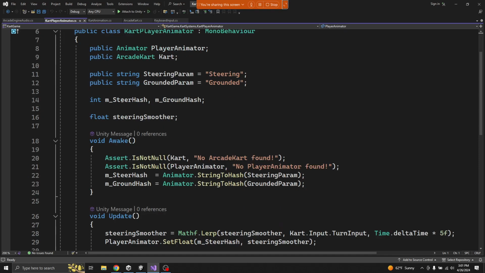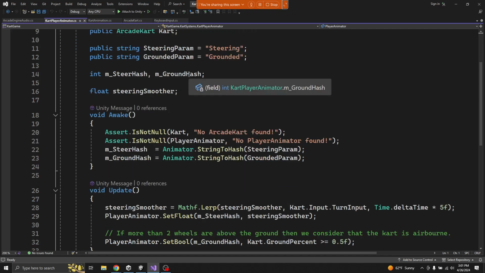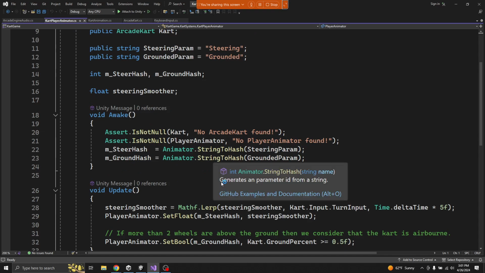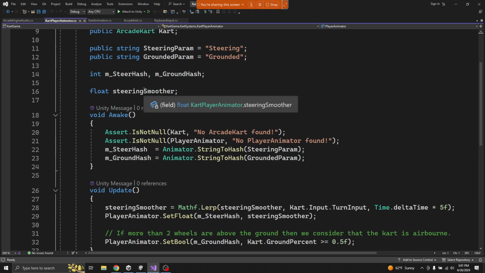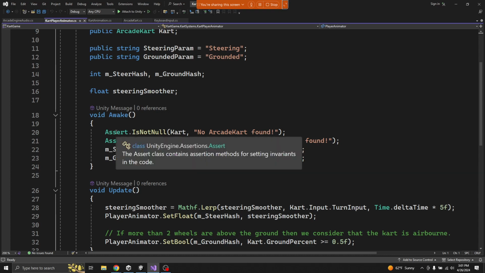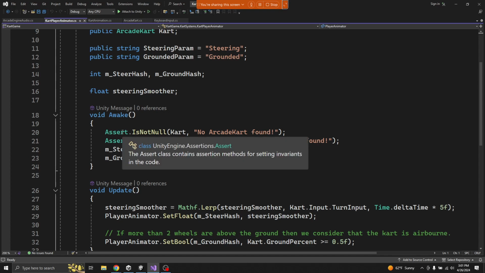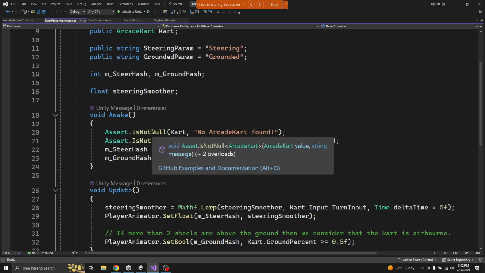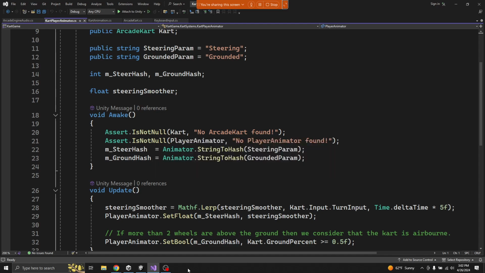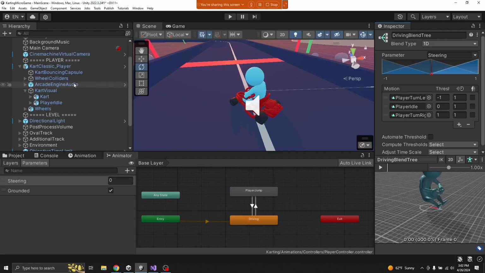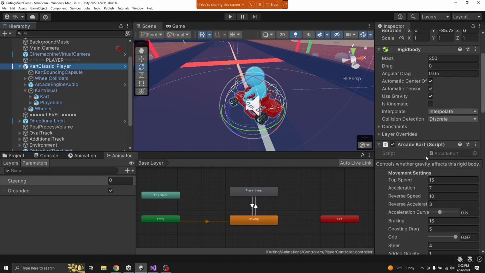Let's see, we have some integers, steer hash, ground hash. Hash is a pretty specific term in computer science. Let me see how they're using it. Steering smoother. So on awake, assert is not null. This is something new. So the assert class contains assertion methods for setting invariants in the code. So you could say that this is a check, and I'm not sure what it would do. Let me see if it gives off a warning or an error, and it stops us in our tracks.